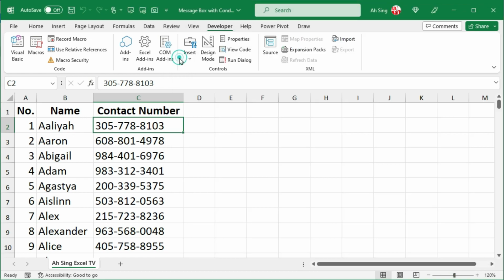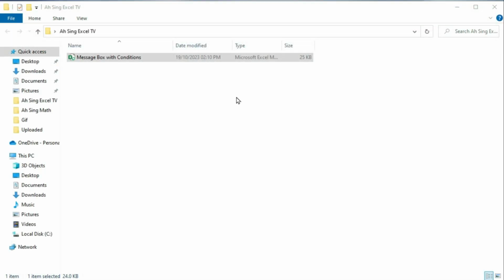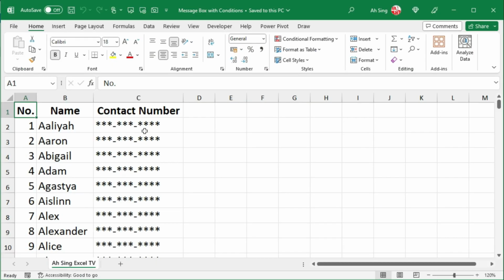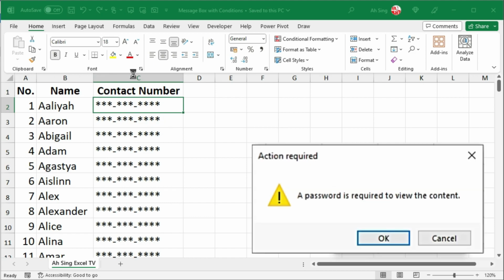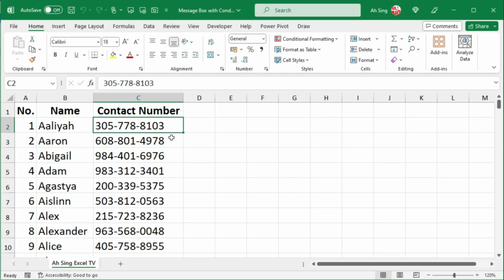Let's go back to the spreadsheet. So whenever the contact numbers are not hidden, when we click on close, Excel will ask us whether to hide the password. If we click on Yes, the numbers are hidden, and we close and reopen again, all the contact numbers are hidden. So back to the SelectionChange procedure. Whenever we select a cell with a hidden number, the formula bar is hidden and Excel asks for a password. Click on OK, provide the correct password, click on OK. All the numbers are shown as we can see here.